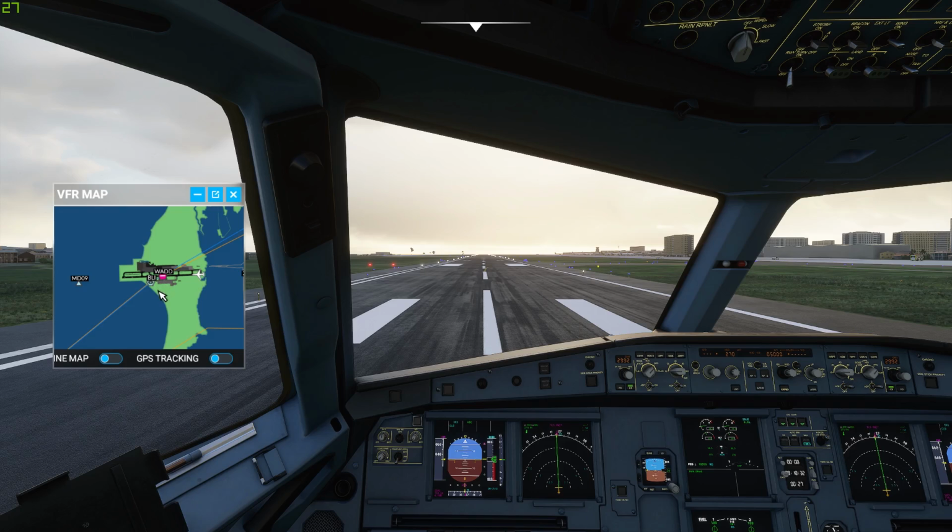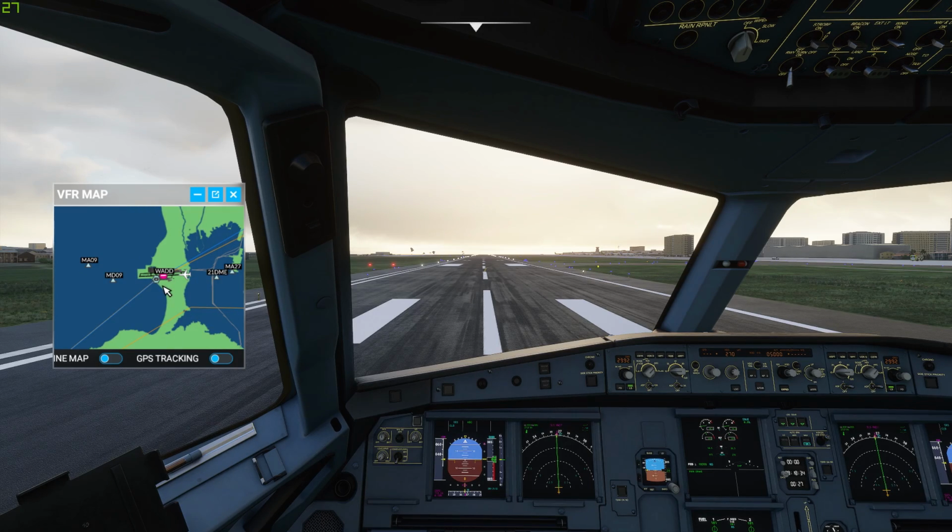And that's pretty much it. So I hope you guys got a better understanding of how I do my approaches and how I run things on my descent. I'm going to be showing you an actual traffic pattern with all the headings in a moment.